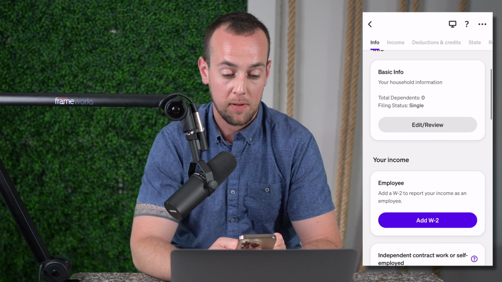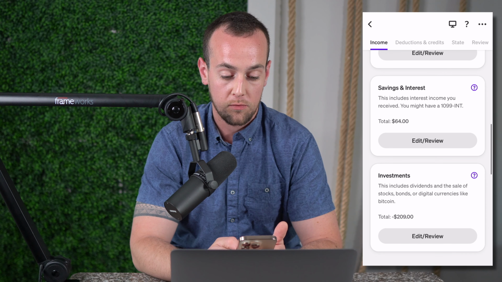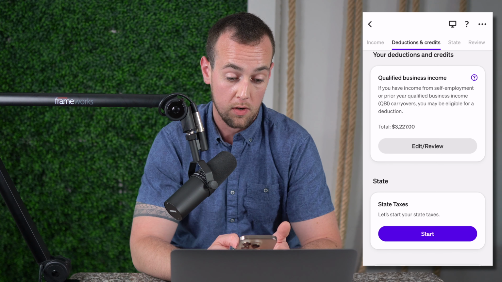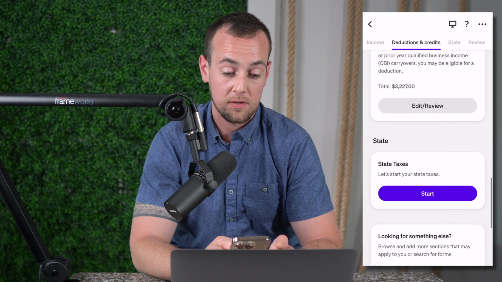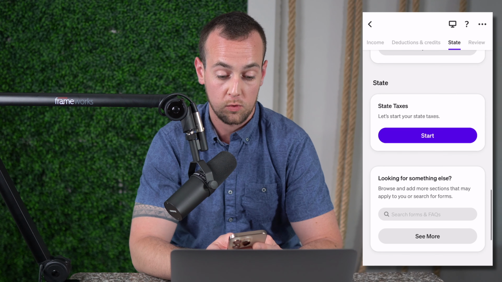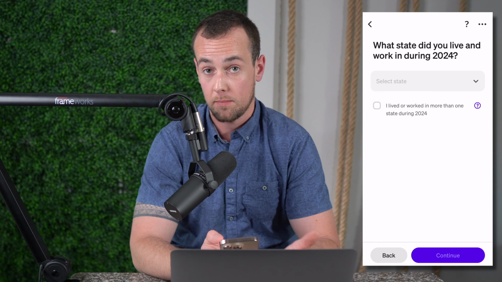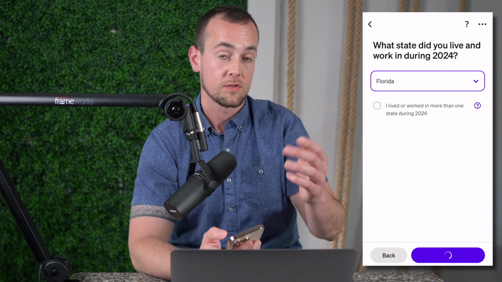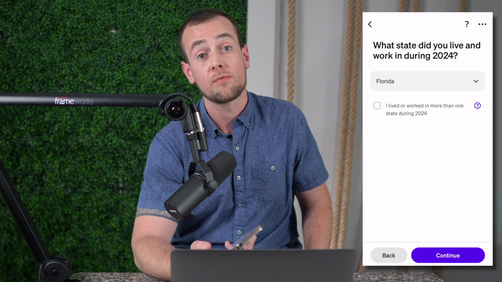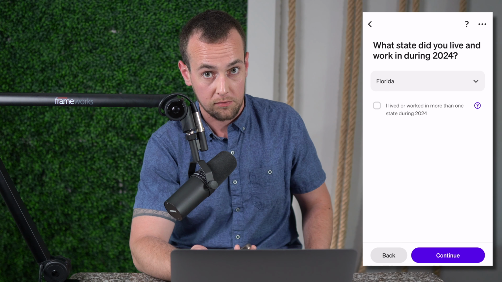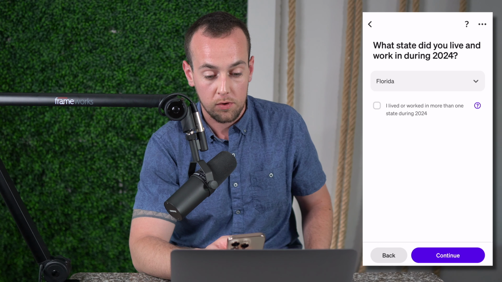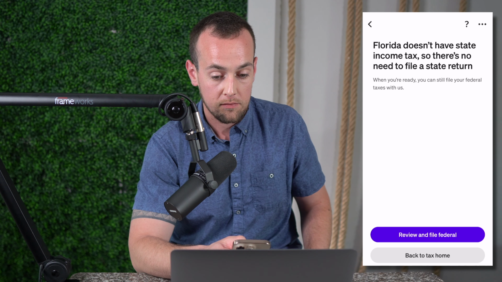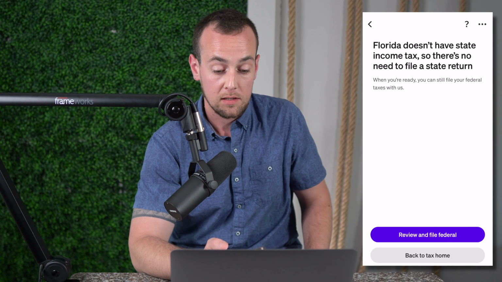So now that we scroll down here past income, we can see the option here for your deductions and credits. So you have the qualified business income credit that is automatically populated here. And then you have the state taxes to fill out. So we're now going to click here on start. And this is going to be different depending on what state you live in. For us, this is going to be Florida with no state income tax, but you may have separate state income taxes owed and a separate state filing requirement if you live in a state like New York or California, for example. And if you lived or worked in more than one state, you can check that box, but we're just going to click on continue. And as you can see, Florida doesn't have state income tax, so there's no state filing, which is super helpful.